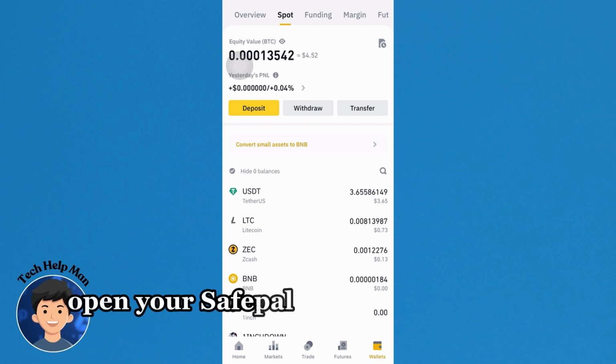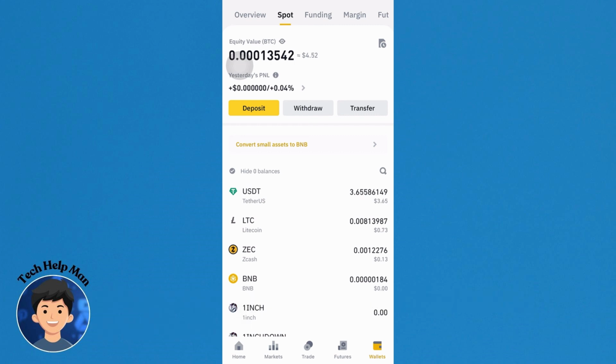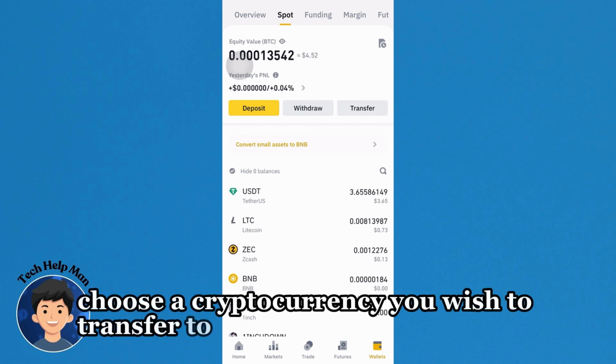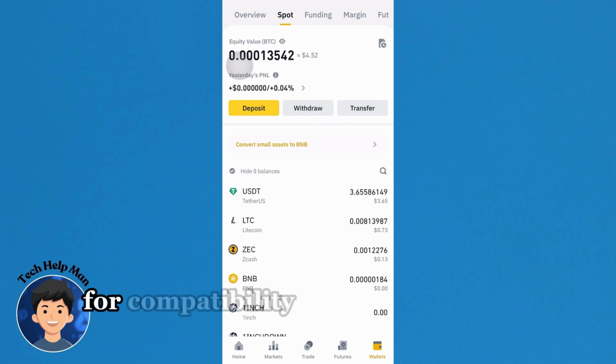Open your SafePal app on your mobile device. Ensure that your SafePal wallet is unlocked and accessible. Navigate to the Assets tab in SafePal. Choose the cryptocurrency you wish to transfer to Binance. Make sure to check the supported assets on Binance for compatibility.